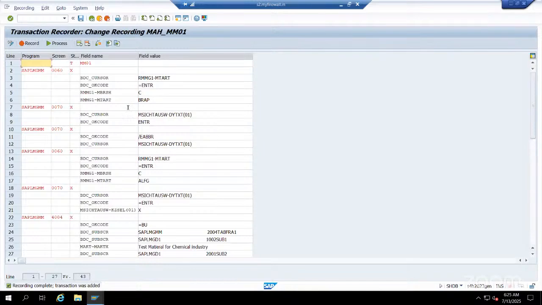recording here. What it says is, you went to this program, this was the screen number. This is the beginning of the screen. Your cursor was on the material type. You entered industry sector, material type. Then you press enter. Then it went to the next screen. You have chosen there the view. Okay, entered. And then, right, I think this is the previous screen.